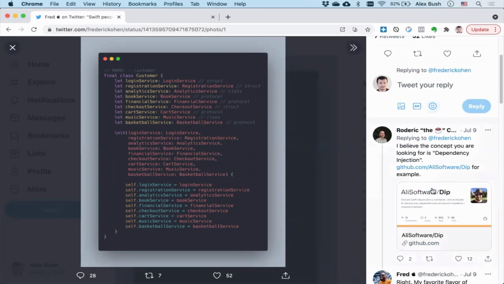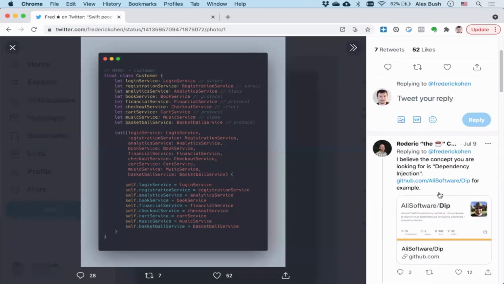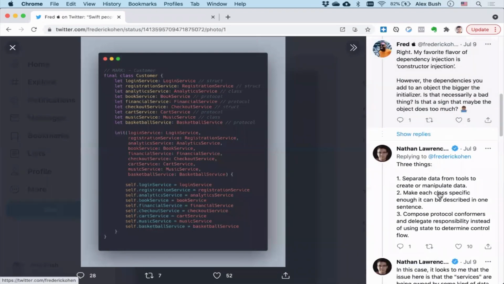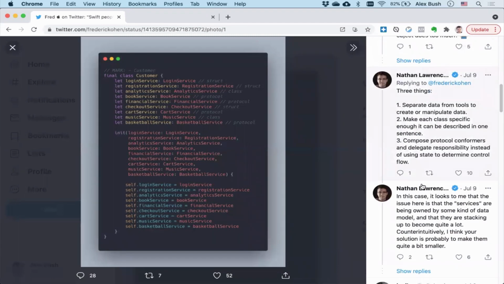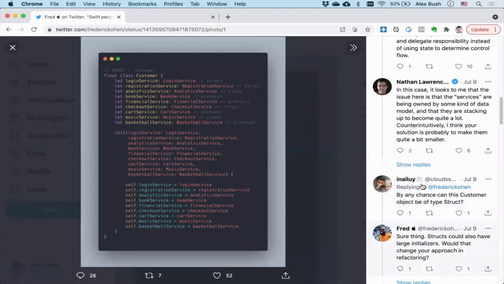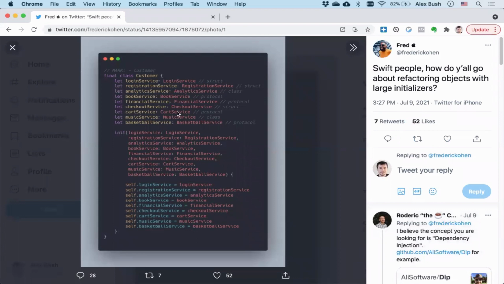And I think throughout, people had many suggestions, which we'll probably touch upon in this video. But he said that this is a sample code. It's not from an actual project, because a lot of people were asking, why a customer object, which sounds like a model object, right, has all of these services and stuff.